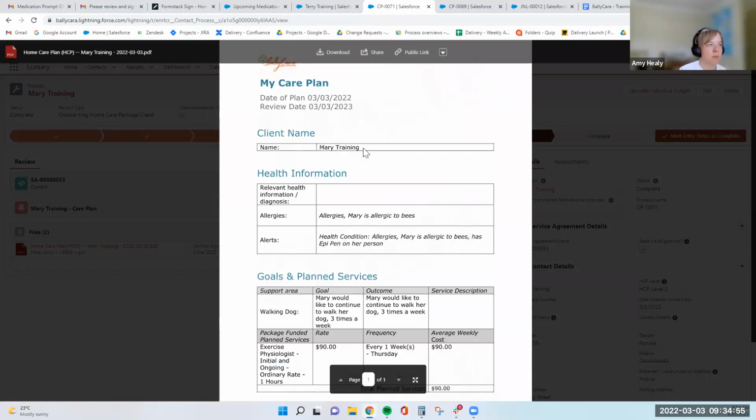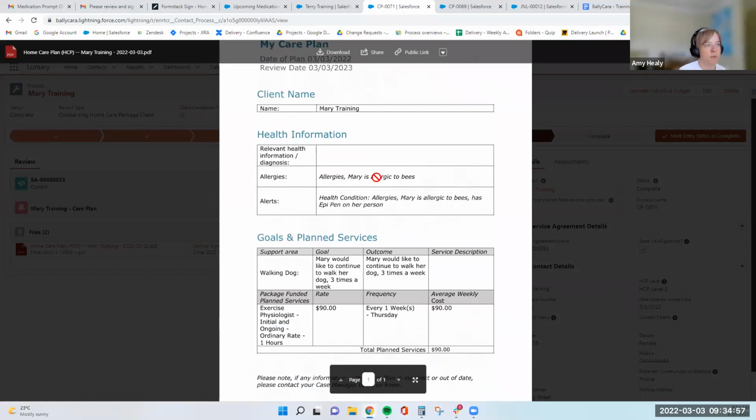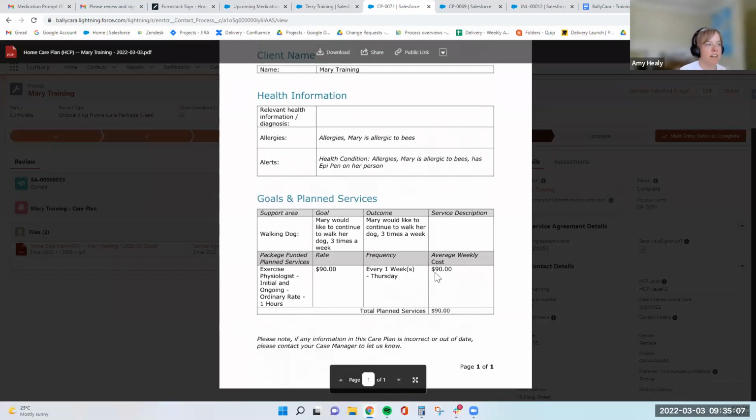We can see that it's pulling through the client's name. It's pulled through that allergy and that alert that we put in earlier. So that's something to keep in mind, that when you're adding that in, that's going to pull through to this care plan. And then we have a table of all of the plan services, and it links in with the goal as well. So the client, if you will, who you're sending this care plan to, is going to see what you put in that goal and that outcome. So that's something to keep in mind.